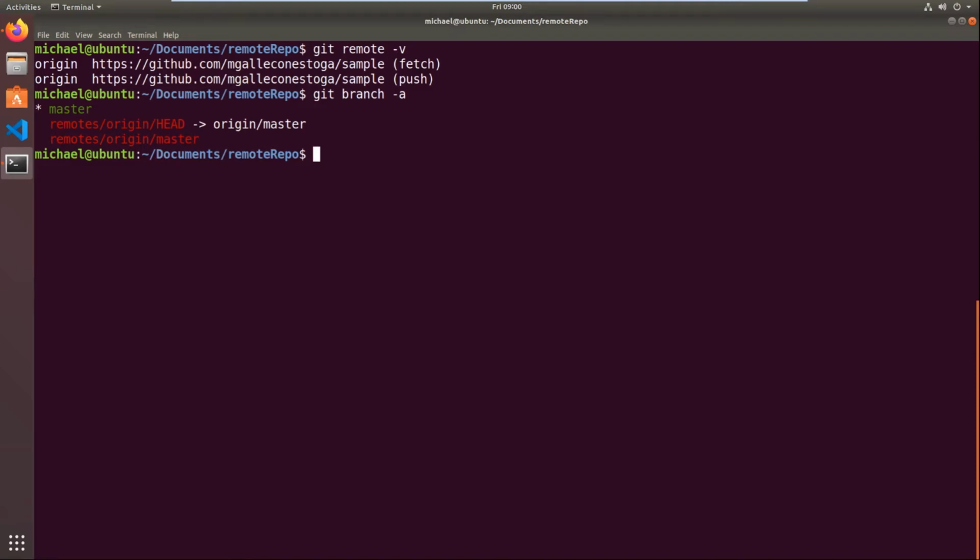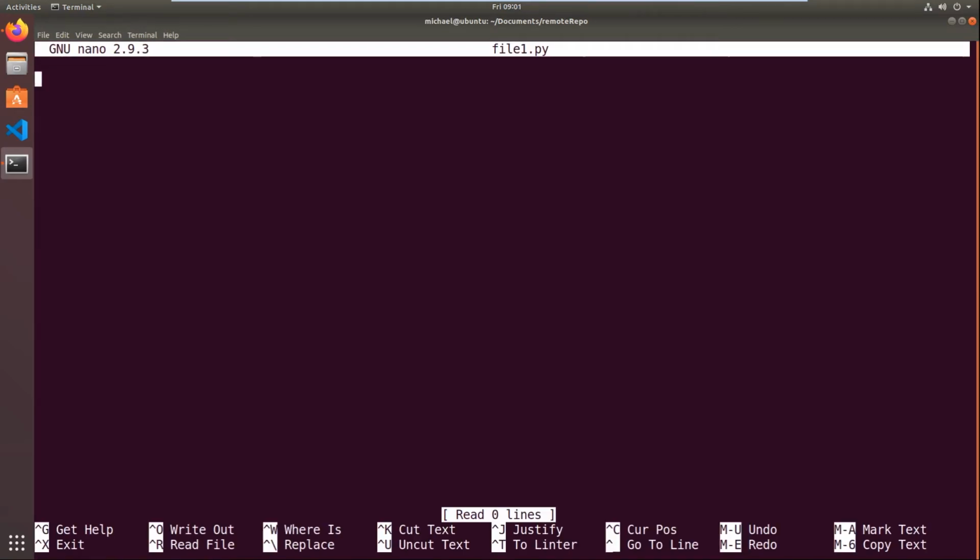So we say, all right, ls. What do we have? We have a README file. Okay, so what do we want to do? We want to create some files. Touch file 1.py. All right, so now we're going to go nano file 1.py. We're going to do our edits. So we say def and then func1, and then we say print hello.